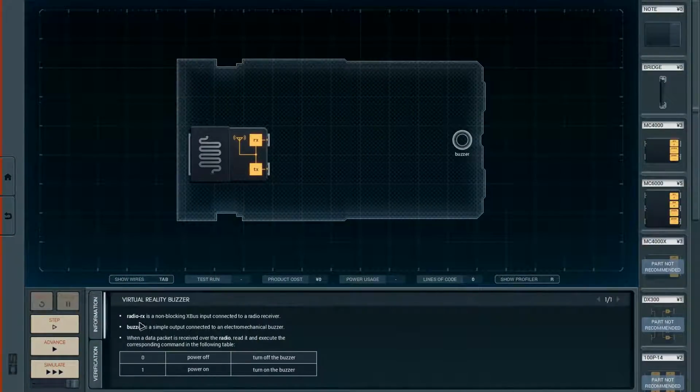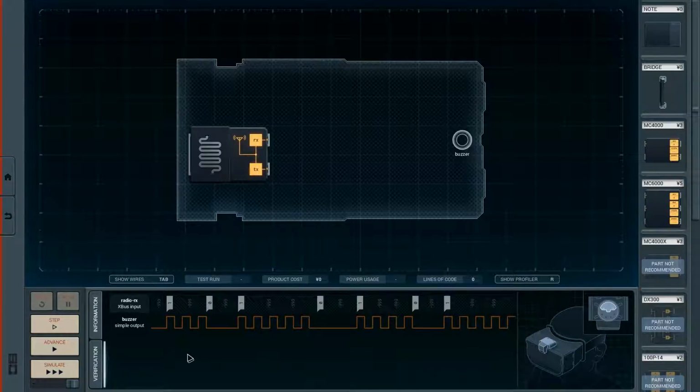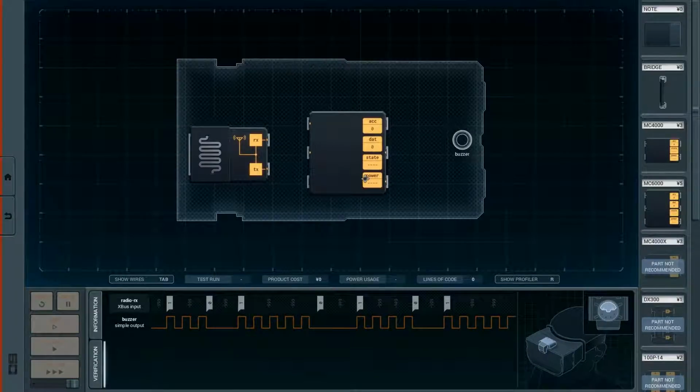Let's design a buzzer. So the radio RX is a non-blocking X-bus input connected to a radio receiver. Buzzer is a simple output connected to an electromechanical buzzer. When a data packet is received over the radio, read it and execute the corresponding command with the following table.